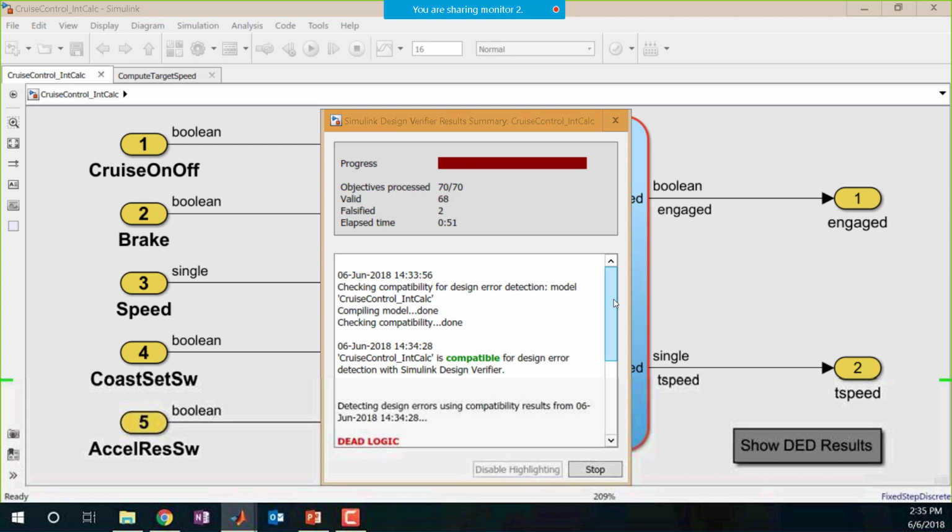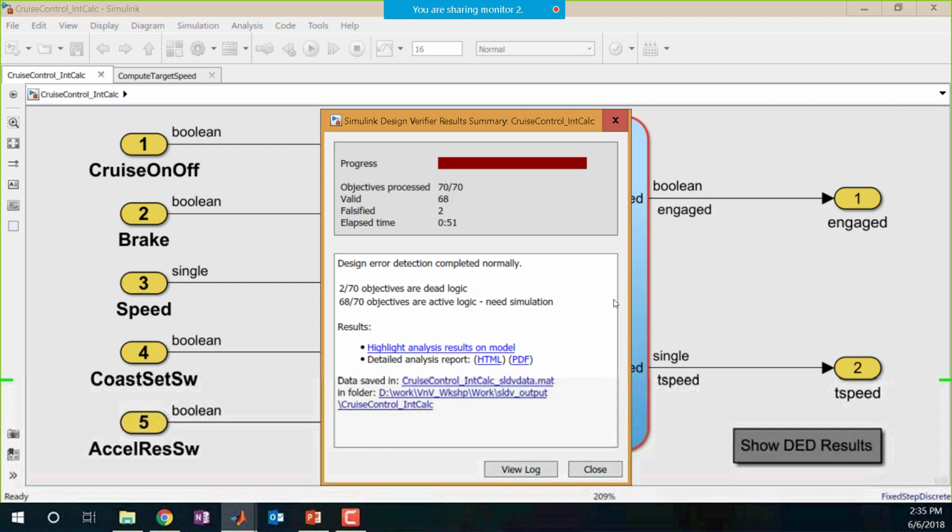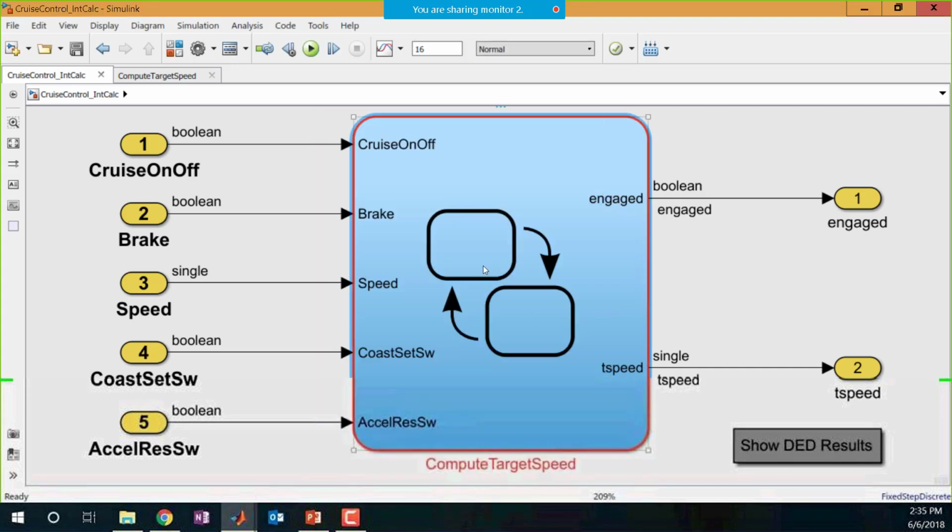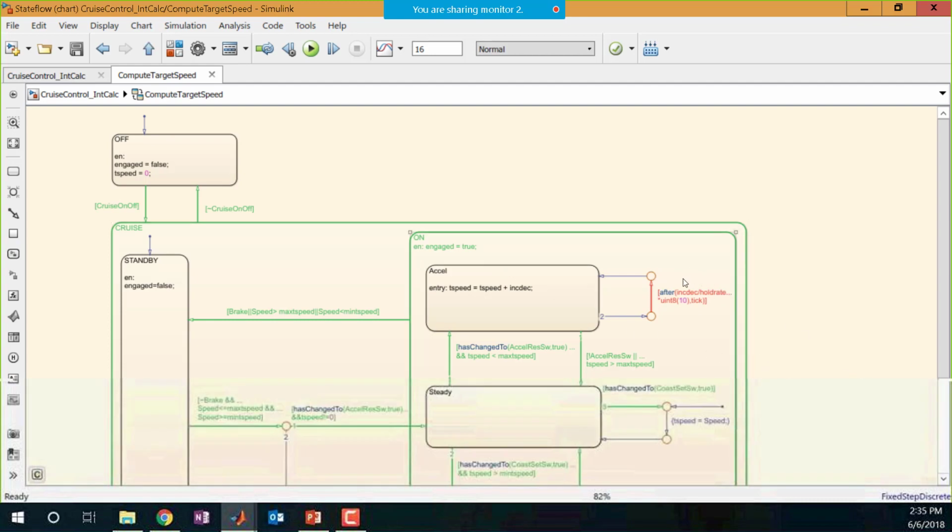Okay, it's done with all the 70 objectives, and we want to find them in the model. The 2 objectives were falsified. We have 2 places in our model where there's dead code. I want to highlight it in my model. I open up the Stateflow model, and here in red I see that there is an error. However, I do not really understand why this is. This should work, so I want to debug it.